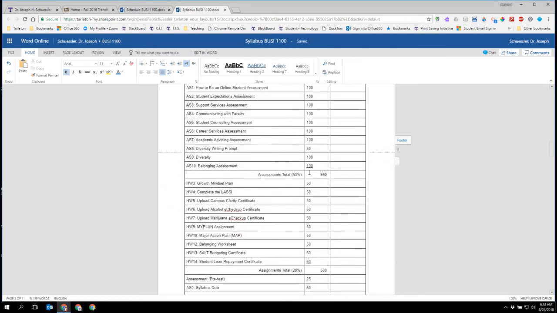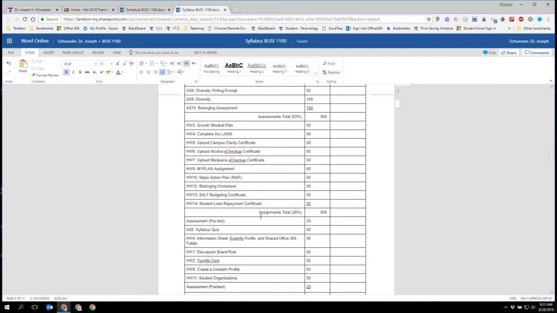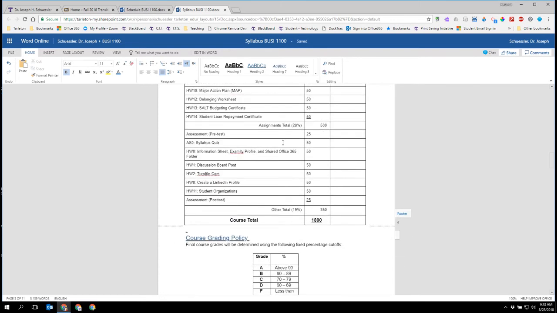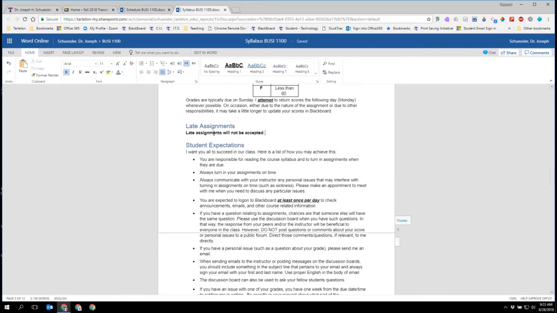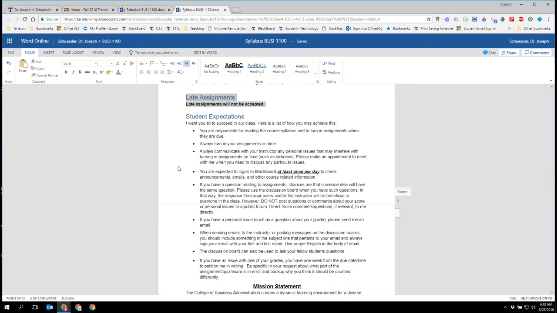So you can see the assessments are worth 950 points, or 53% of your grade. The homework assignments are worth 28% of your grade. And then the other category is worth 19% of your grade. Late assignments, don't take them. Everything's posted, so there's no reason that anything should be late.